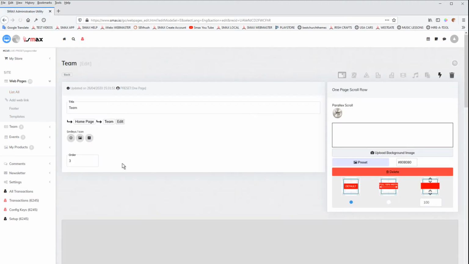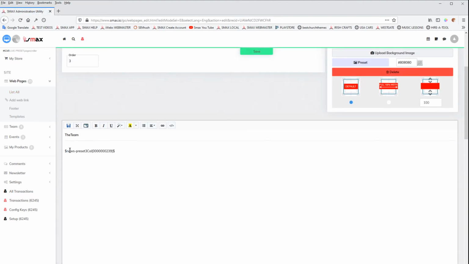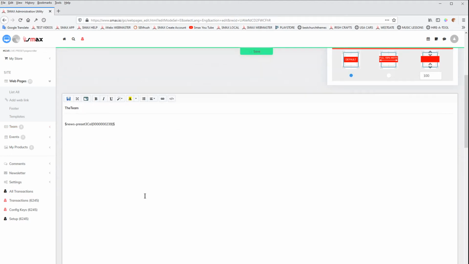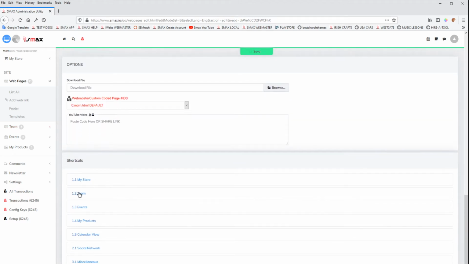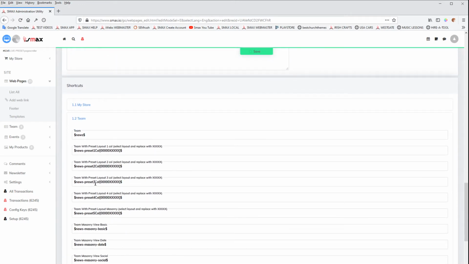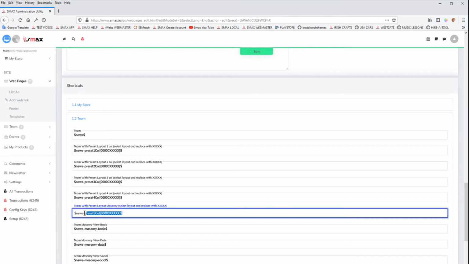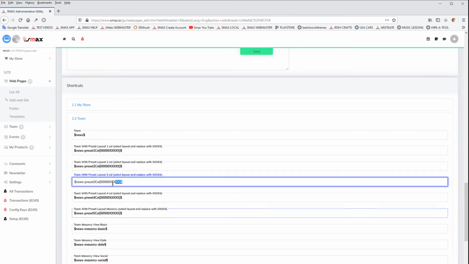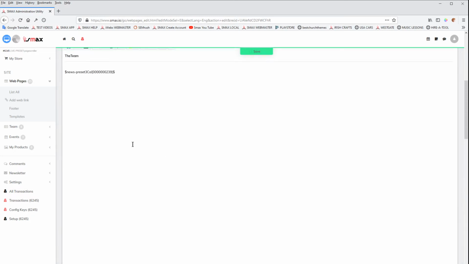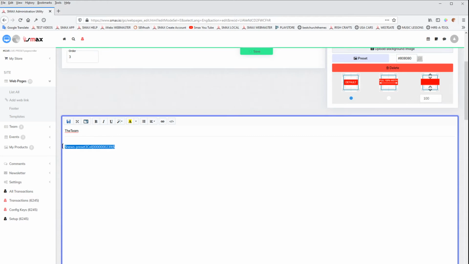So we go to team. You can see here we've got news, preset 3 column. Okay, so in team, we've got news, preset 3 column, preset 2 column, preset 1 column. So these are code blocks that we're going to select and copy and put into our page. Let's select this one, and I'm going to copy that now in here, underneath. So you can see the difference.